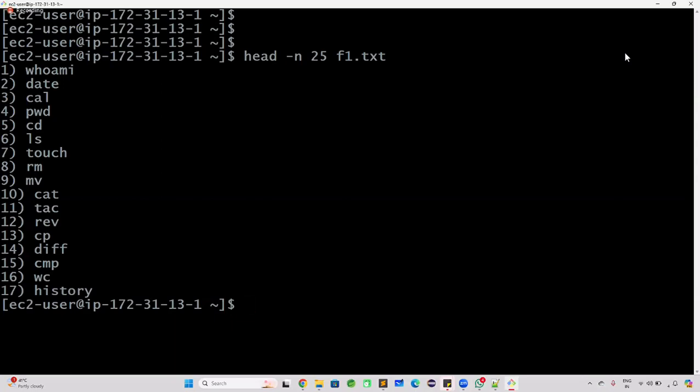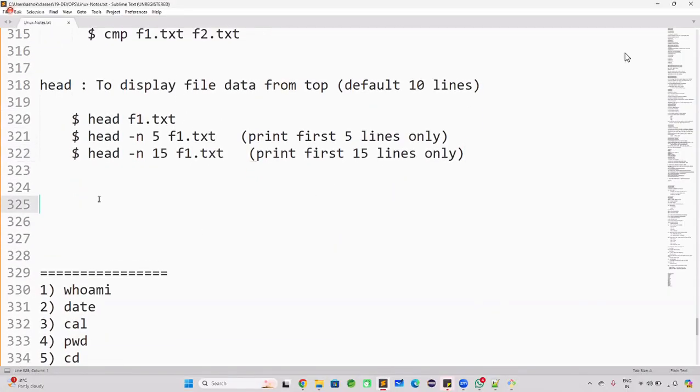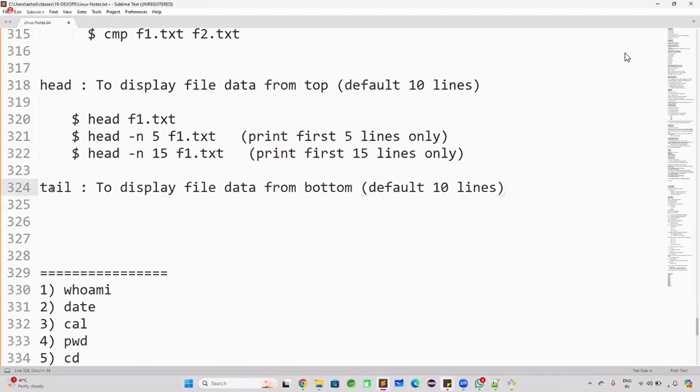Next, similar to the head command, there is another command called the tail command. What is the purpose of the tail command? Tail command is used to display file data from the bottom. Head command will display data from the top of the file, tail command will display data from the bottom. Here also by default 10 lines, the last 10 lines of data will be printed.